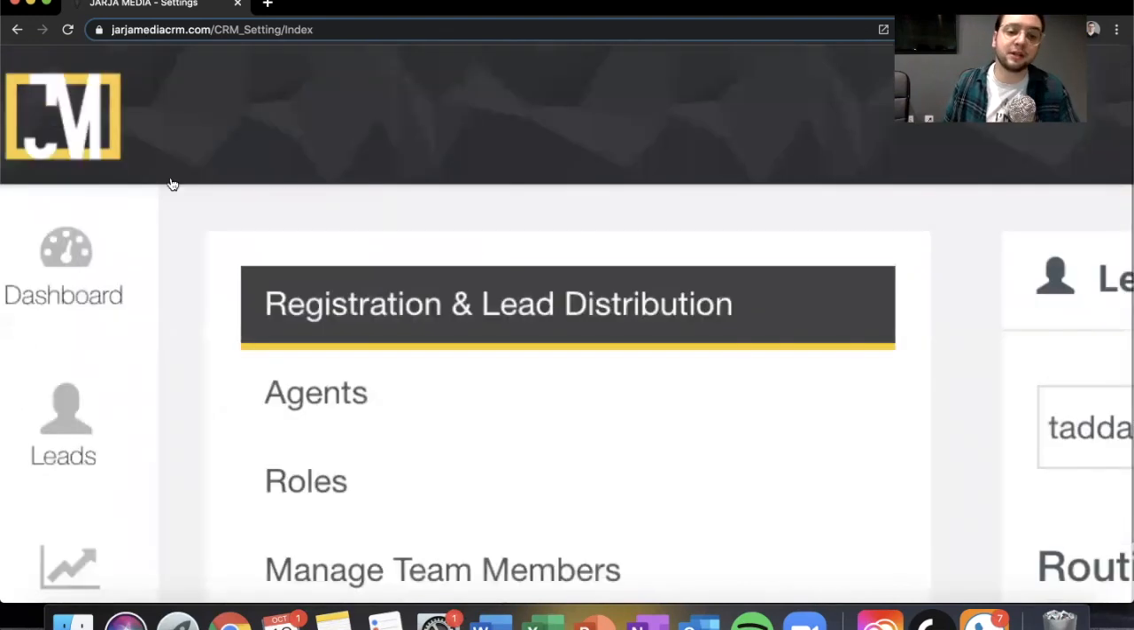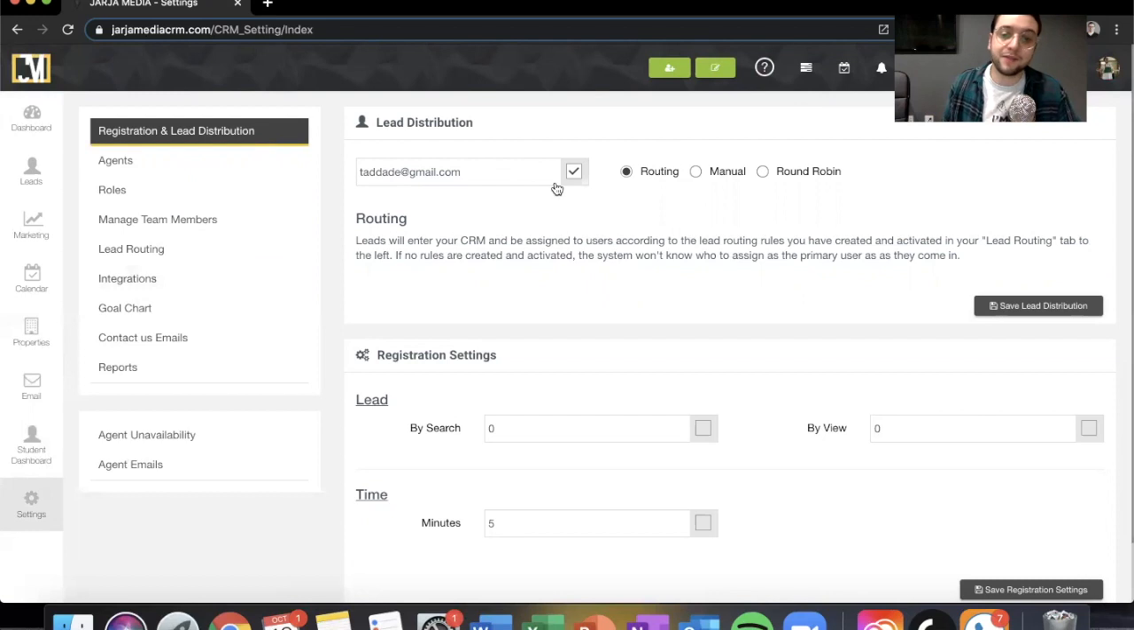Okay, so registration and lead distribution. This is going to dictate how leads are assigned once they have hit the system. So right now, this is set to routing. If you have not changed this, it should default to manual, which basically means that once a lead hits the system, it's going to come in unassigned, and then you need to go in and manually assign that lead to whoever it needs to be assigned to. Routing abides by lead routing rules that you set up, and I'm going to get there in a quick second. And then round robin is going to assign basically based on who's next in line.